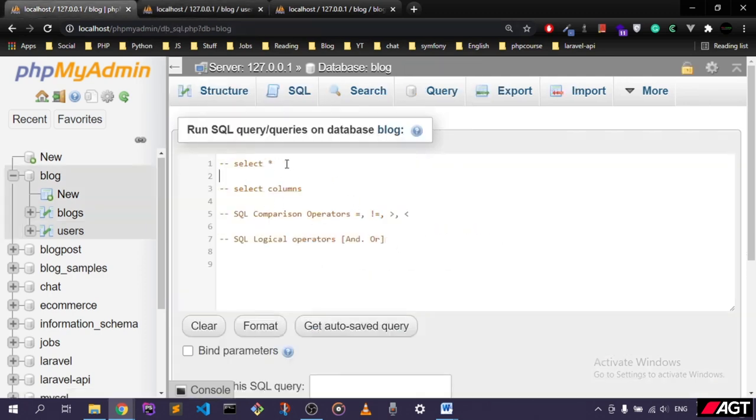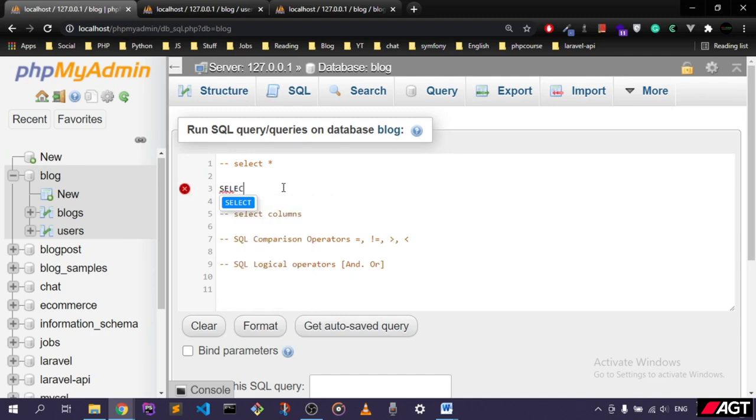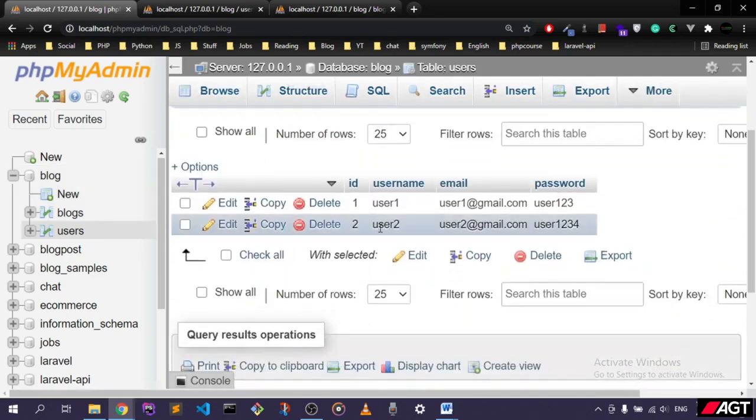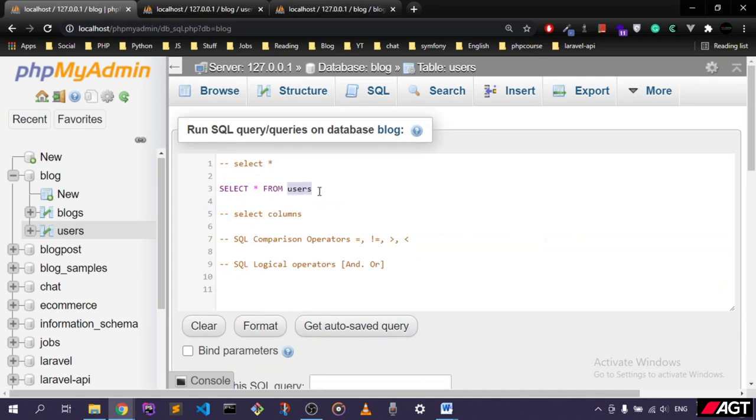So if we go and actually try to select data with this one, I'm just going to write select all from, and write in your table right here that you want to select the data from, and of course we're going to write users. So if we go ahead and click on go, now it selects all the data from our table, or from that table.